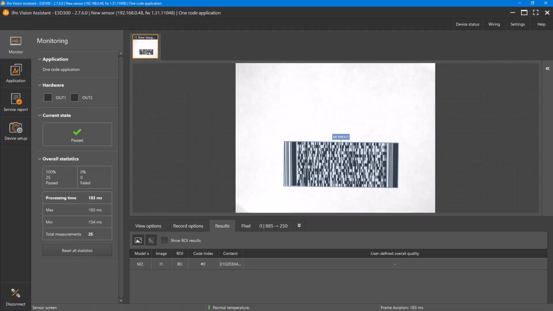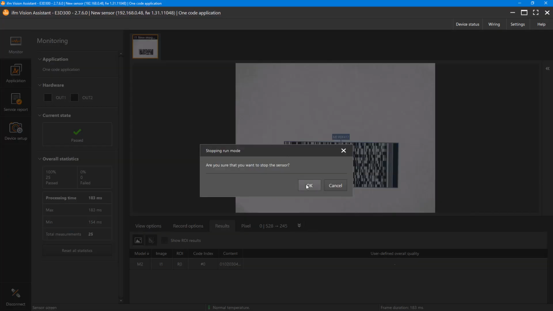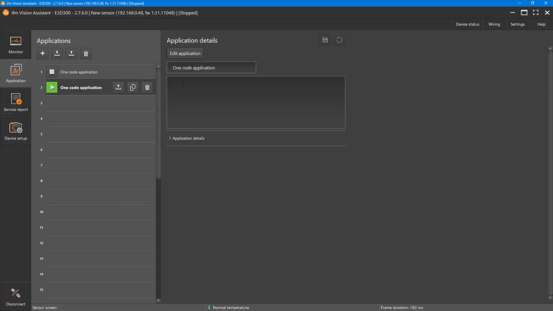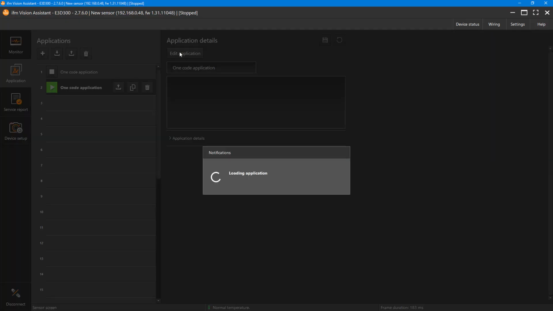We can go into the Vision Assistant to see how the mapping of the evaluation results is set. If we go into Application, click the application that we would like to edit, and click Edit.